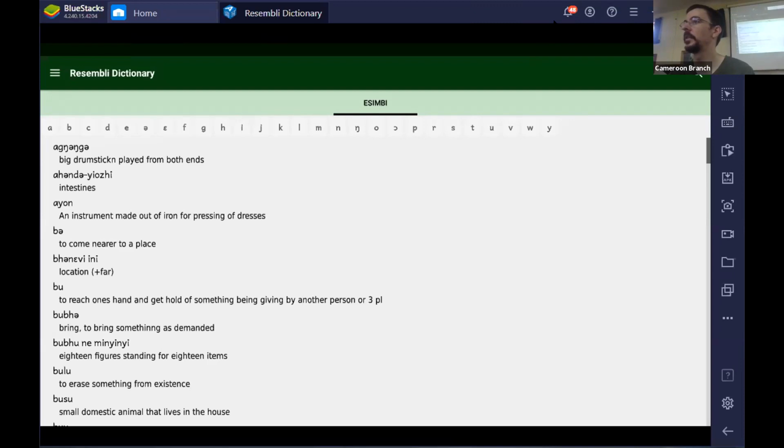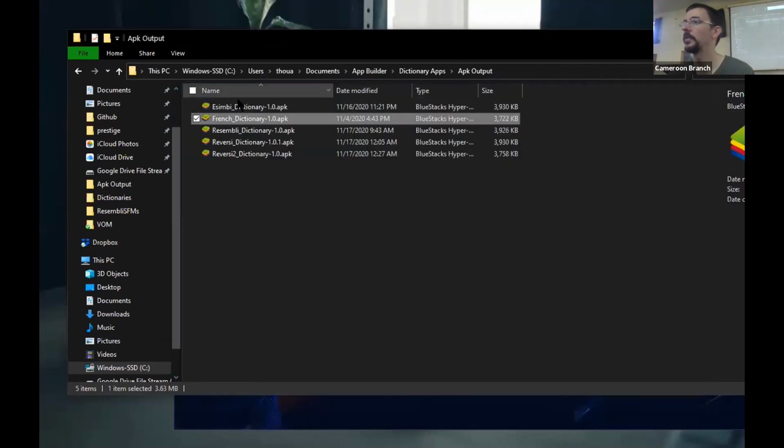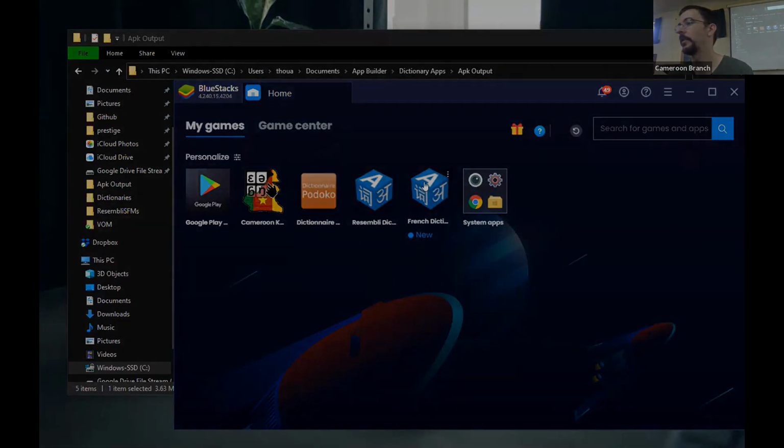So if I do this, arrange my windows a little bit. Right now I don't have the French dictionary, for example, here. So I can just drag that onto BlueStacks. And then after a moment, it will ding like a microwave. And now that app is installed.